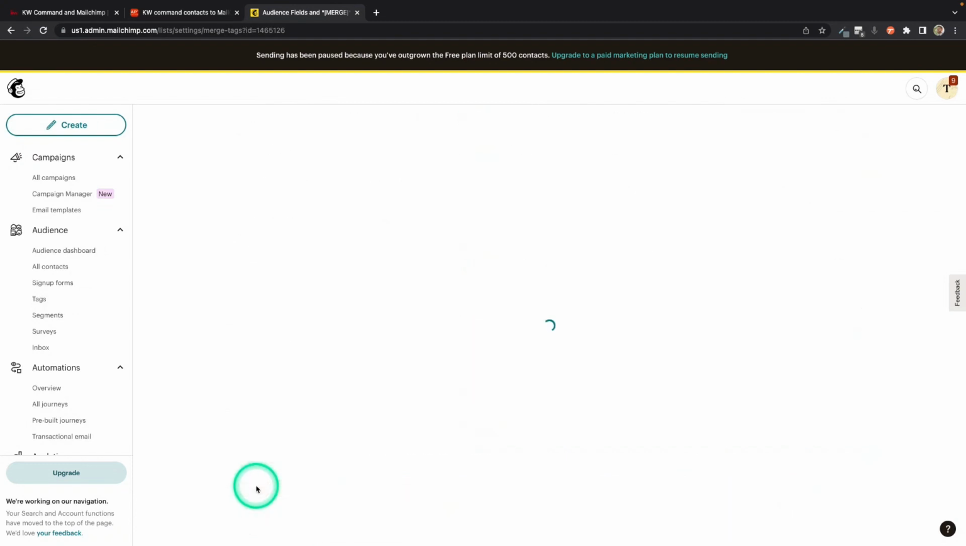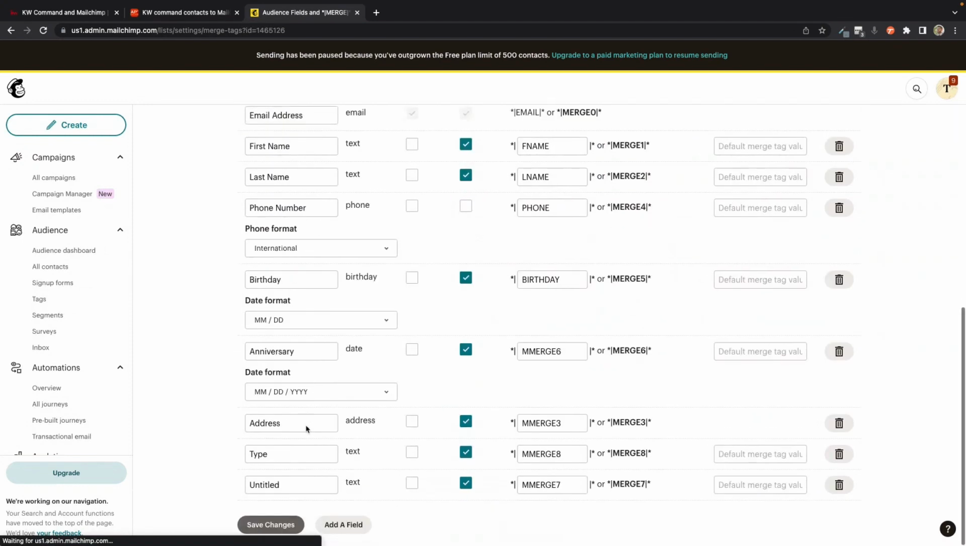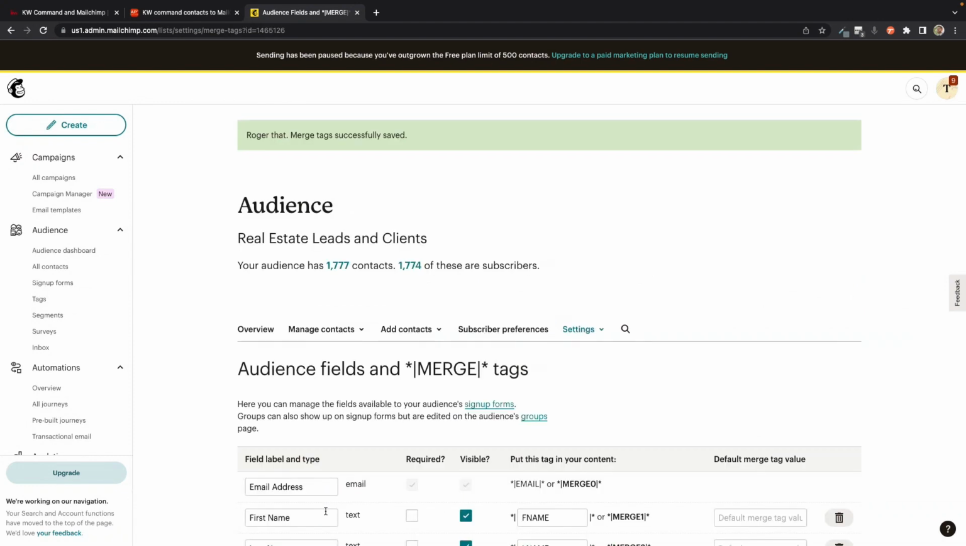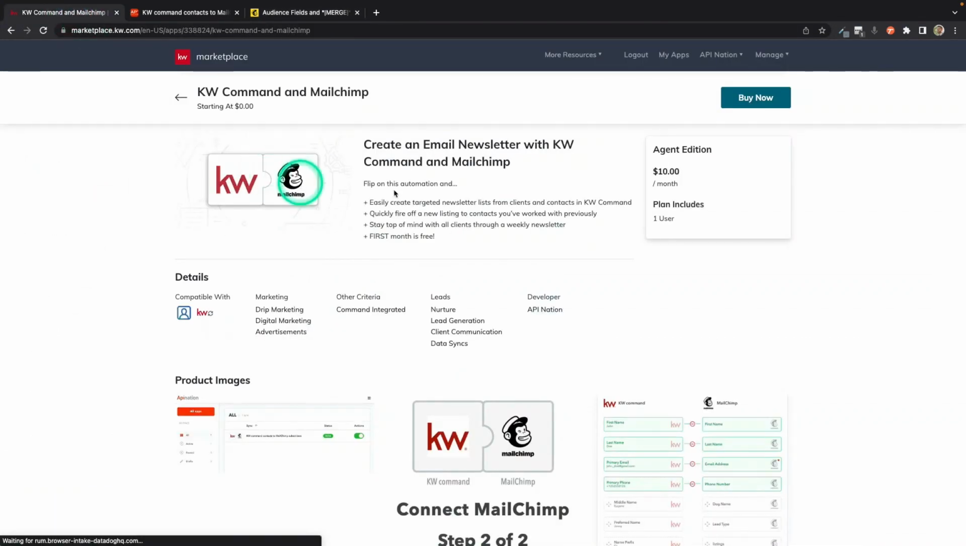So it's going to create this text field, and then I'm going to go to the bottom and I'm going to name that KW Command Tags. And I'm going to name it something different than just simply calling it tags. That way I don't get it mixed up with the actual tags in Mailchimp. So I can call that KW Command Tags. I'm just actually going to go with Command Tags, just so it's a little bit shorter. And save that.